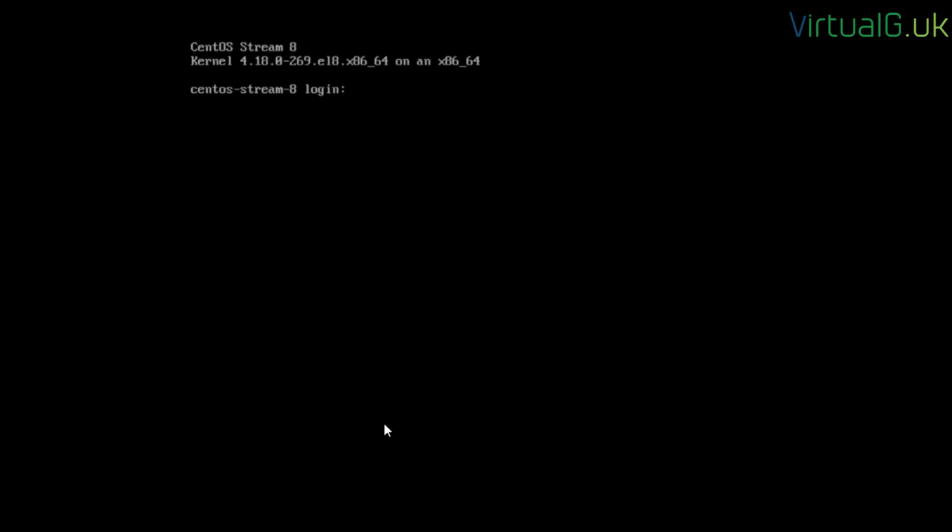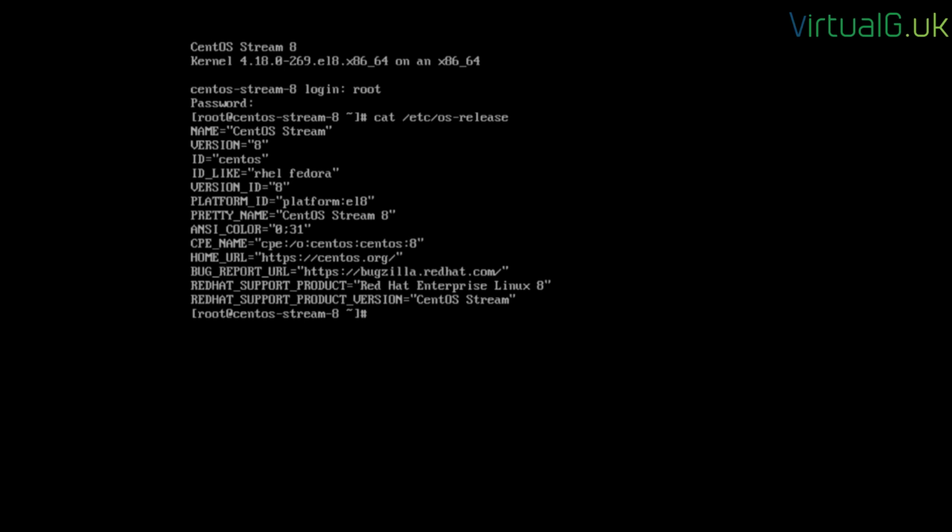Okay, so now we have the installation completed, we can log in with our root user and the password that we specified earlier. And I like to just cat the /etc/os-release file to show that we have actually installed the correct version.